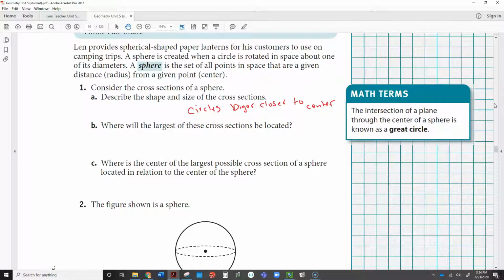Where will the largest of these cross-sections be? Through the center. Where is the center of the largest possible cross-section of a sphere located in relation to the sphere? The center of the cross-section will be at the center of the sphere. So the centers will coincide. I don't know which way to spell it.